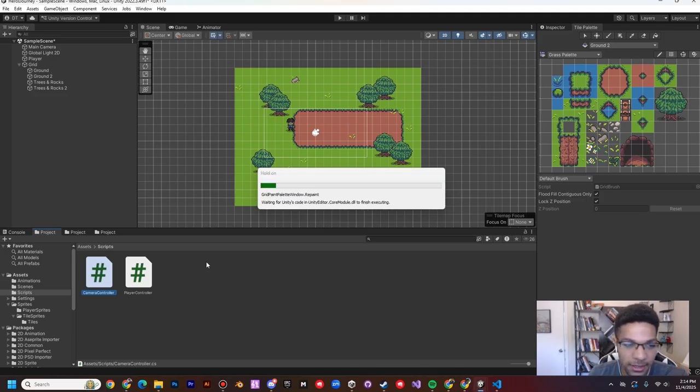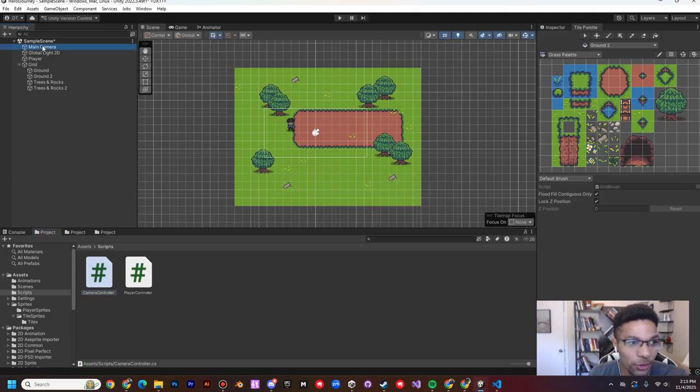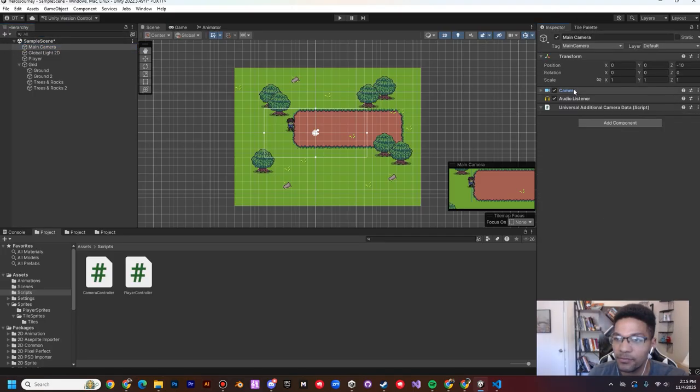This is important. Do not set the camera controller on the player. It needs to go to the main camera. I'm going to click on the main camera in the hierarchy, go to my inspector, and press add component and add the camera controller here. I see sometimes people set the camera controller on the player. The objects that the scripts are on matters.